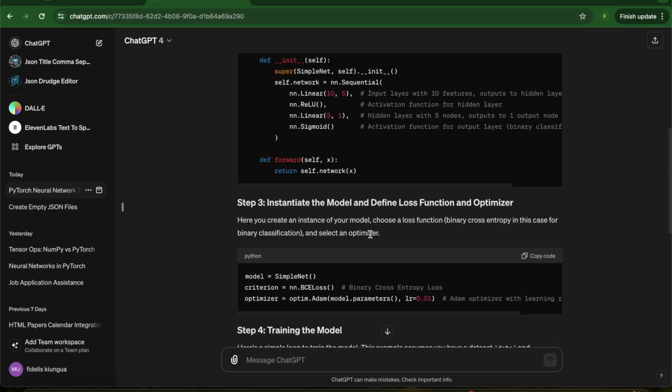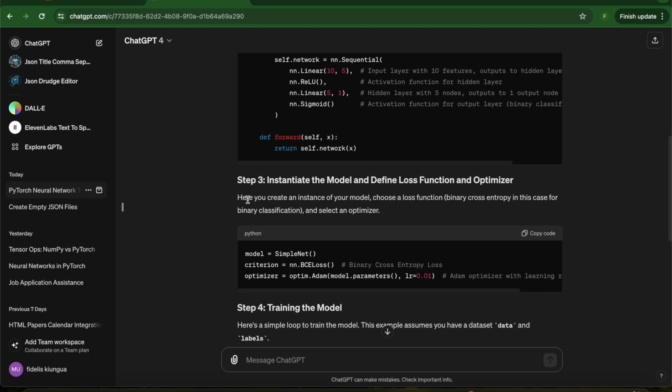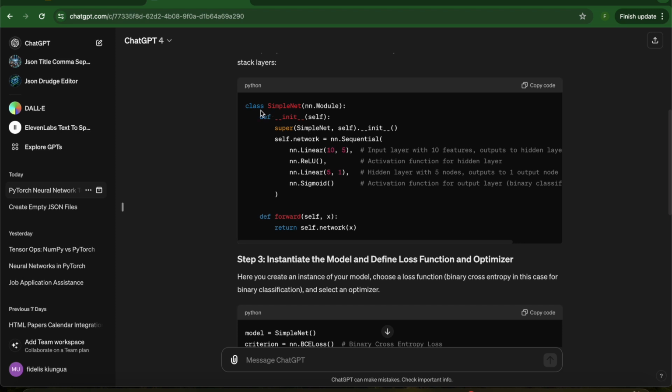And then it says that step 3 would be to instantiate the model and define a loss function and an optimizer. We'll see what these are. We'll learn this with ChatGPT. So when we start getting our code and going to Google Colab, we can be able to understand what every line in this code does. And so here you create an instance of your model. Remember, the model that we have created is this model here, the SimpleNet.